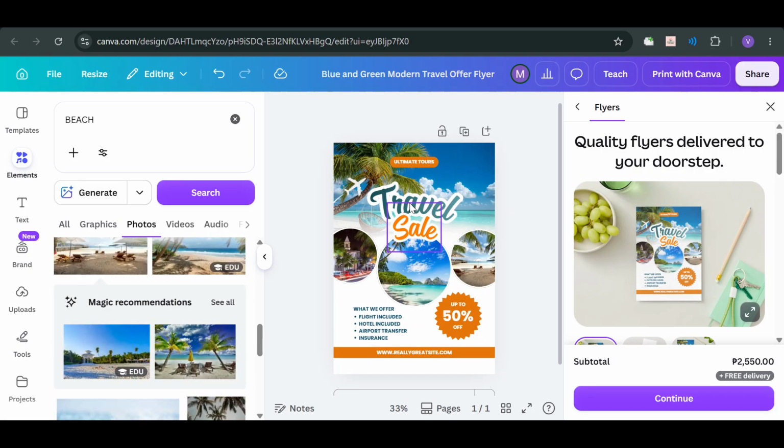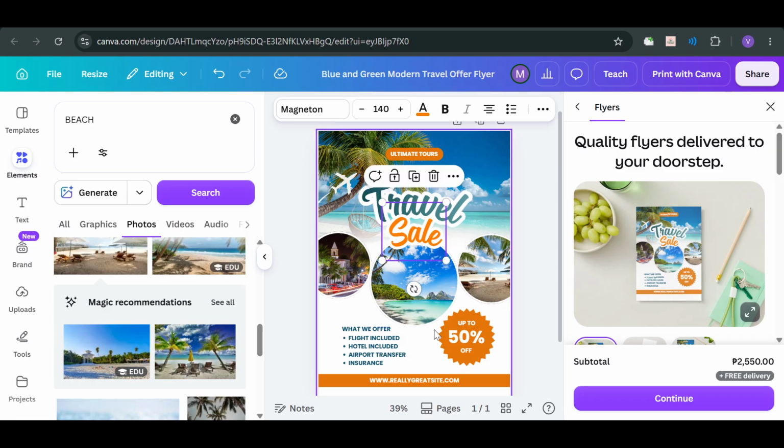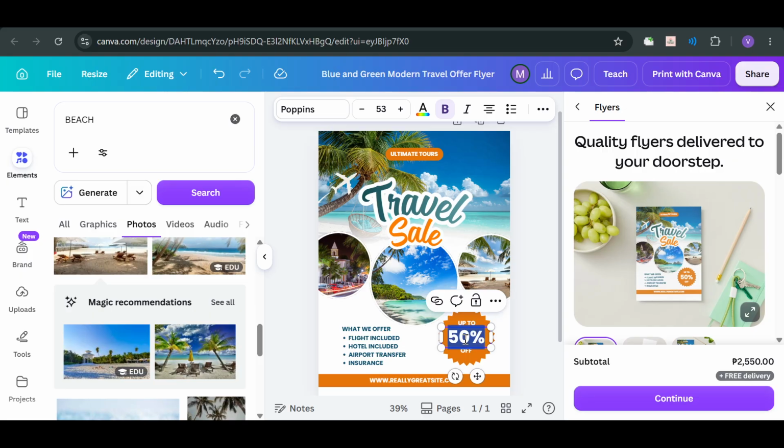You can also change the actual fonts, what's added right here. Like for example, instead of 50% off, let's offer up to 70. You can change the color scheme and anything.